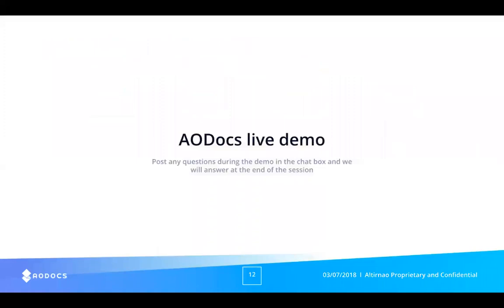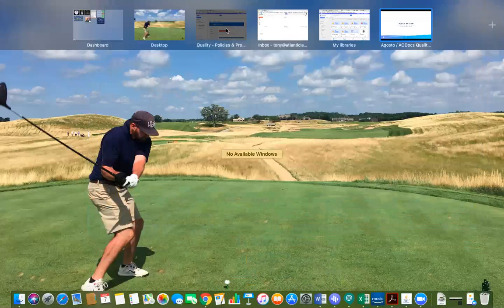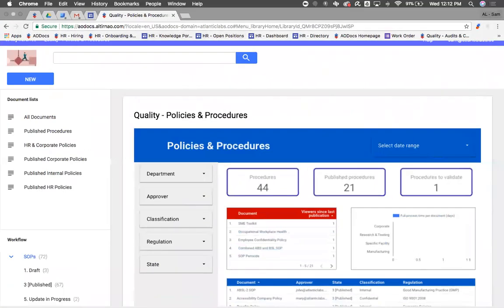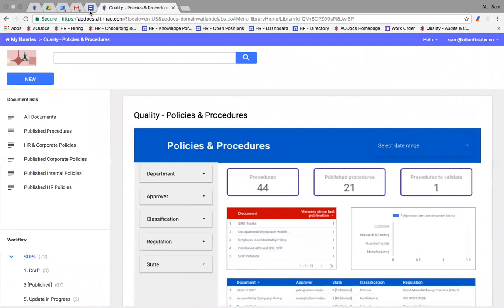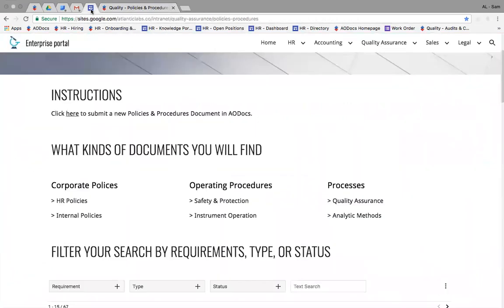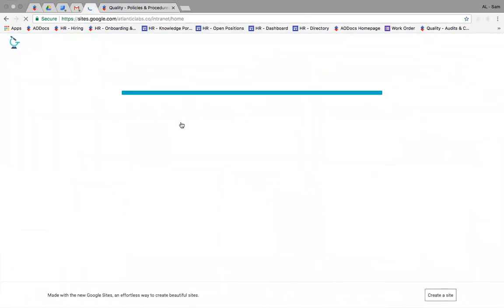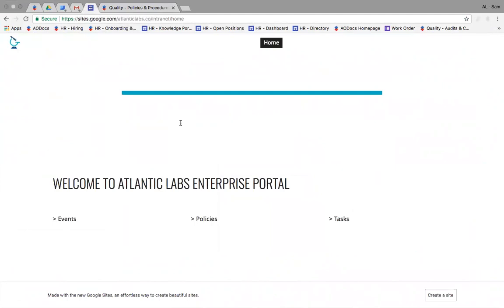So now the fun part, live demo. So I'm going to go ahead and switch over now to our policy and procedure environment. So I'm user Sam Owen. He's my power user within this environment. Sam has access to a multitude of tools and library types within our environment. He also has access to our Google site. So we've built up a Google site for this demo environment as a way for our users to consume knowledge.